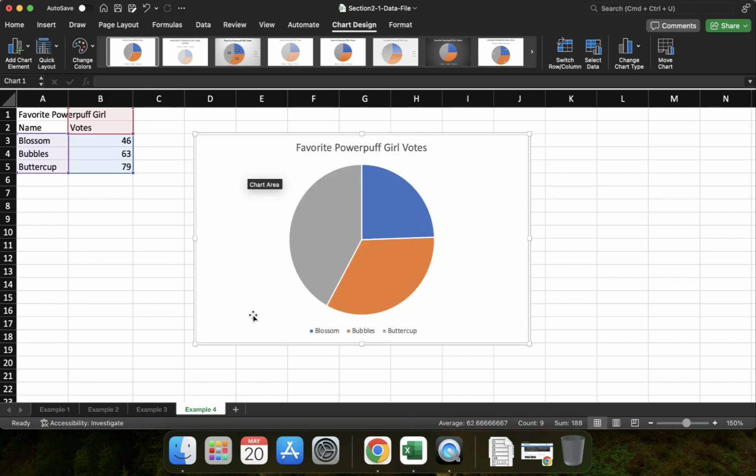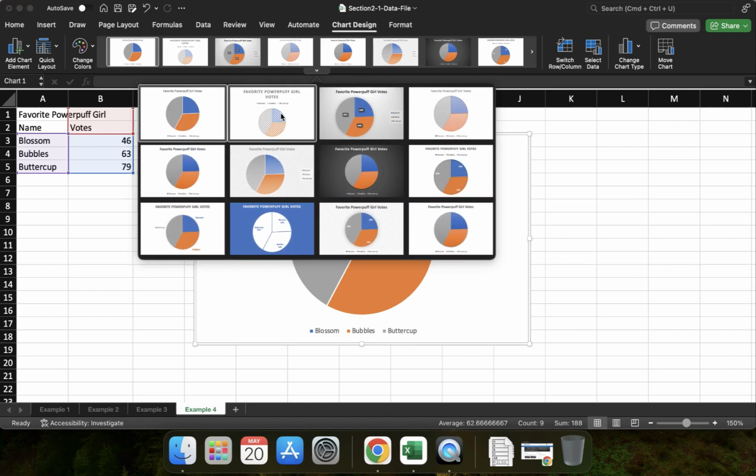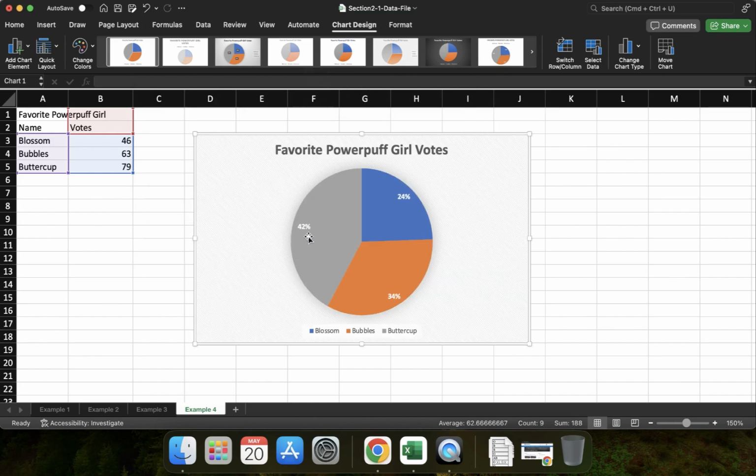This was labeled well already. In the chart design, there are automatic designs that come up here. So if you want to change the way that things look, you can choose one of these. You can also change individual things. I'm just going to choose this one because it has those labels for the relative frequencies: 42%, 24%, 34%.